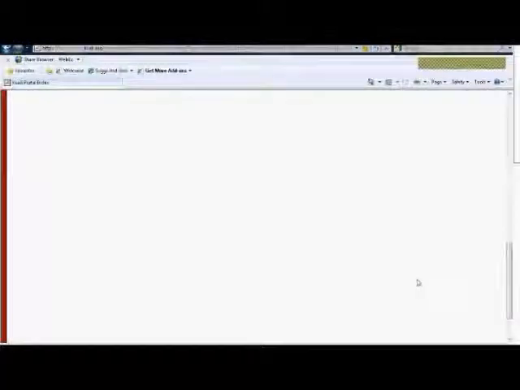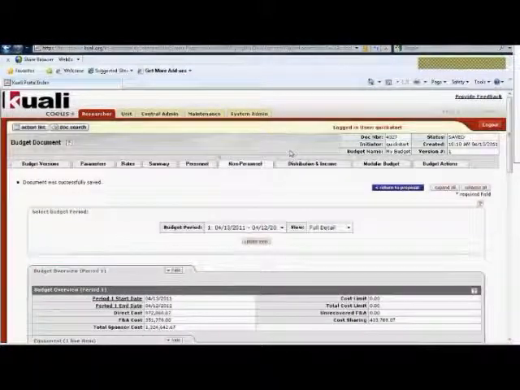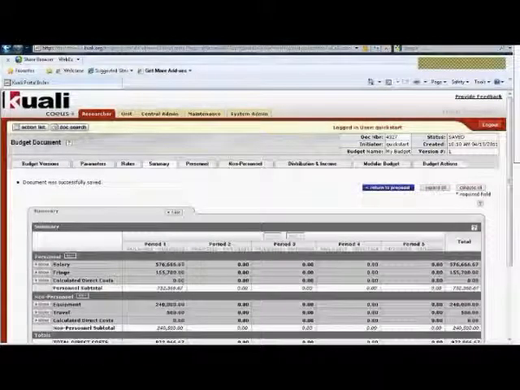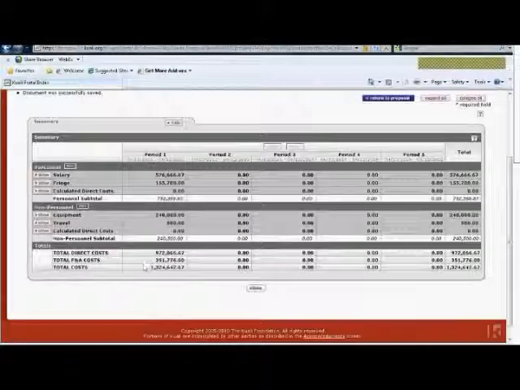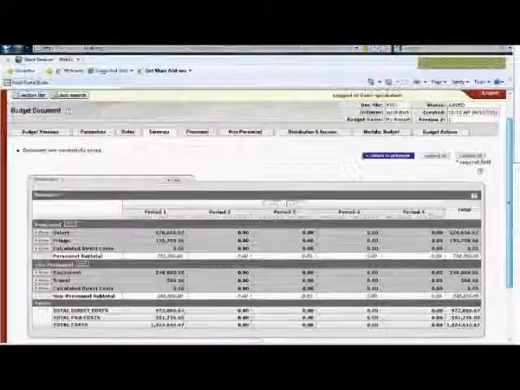I save this. All right. What you'll see now in the summary tab that was completely blank before, we actually have information. All that information is in the first period. But there's our information, and there's our total. They should add up. Obviously, they do, which is great.